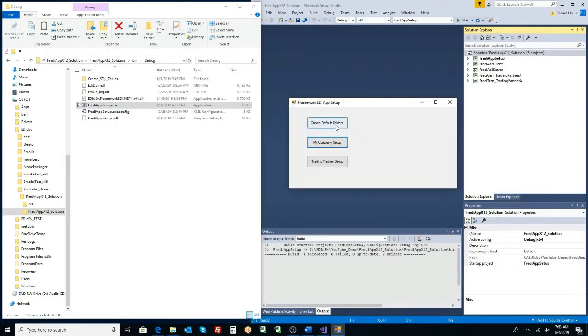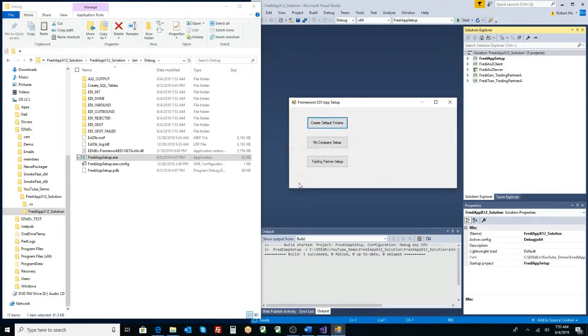Okay, we have 3 buttons. The Create Default Folders button will create the folders where the EDI file will be saved. I'll click on it now to create those folders. The AS2 output folder is where copies of AS2 files that you had sent and MDN files that were received are kept.